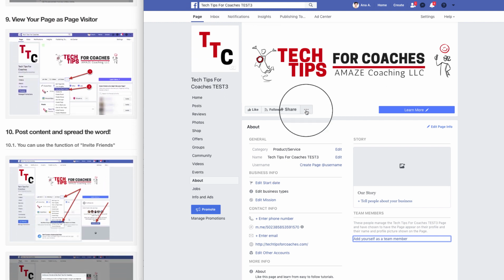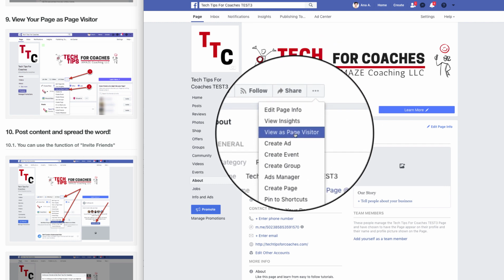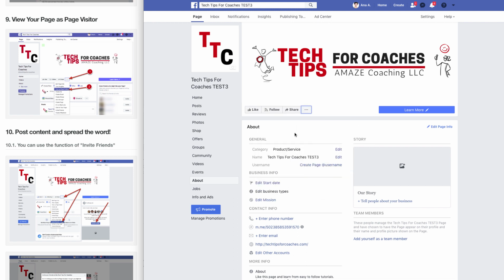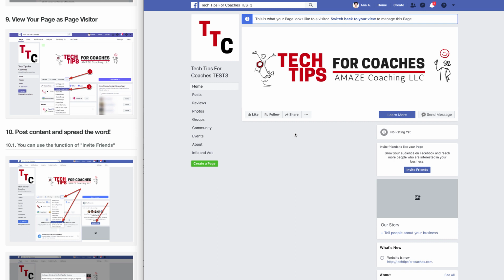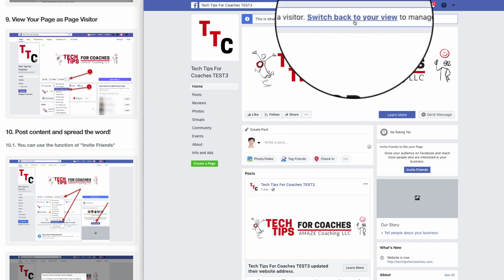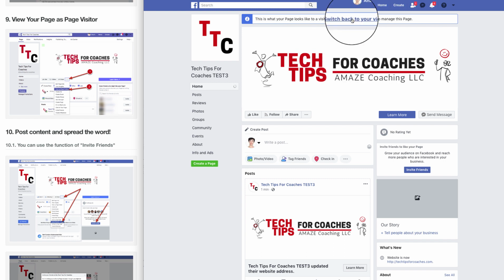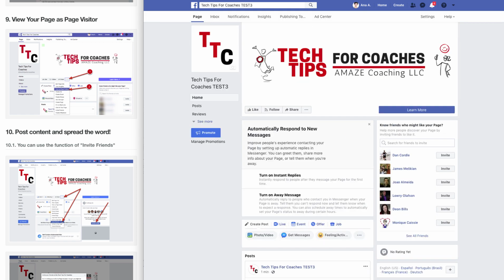Then you can again click on those 3 little dots over there and view as a page visitor. So you will have the view of somebody that is not the administrator of the page. And then you are ready to spread the word about your page. You can switch back here, or if that doesn't work, just refresh the page. And you will be again in the administrator view.